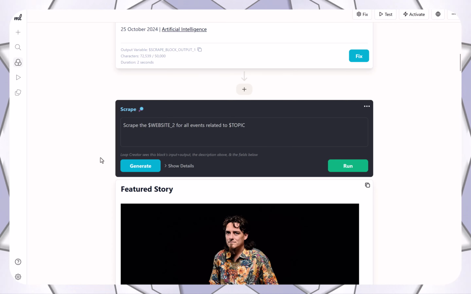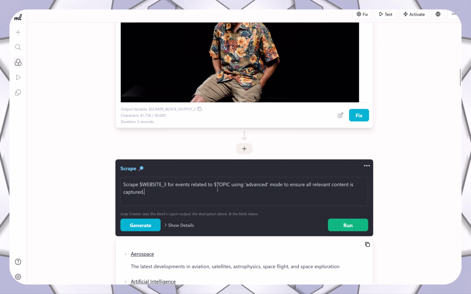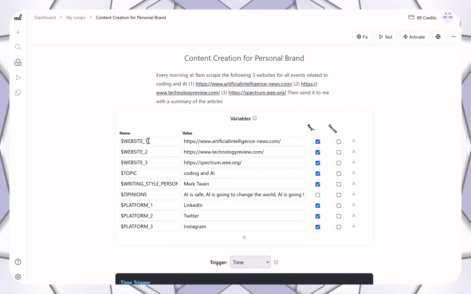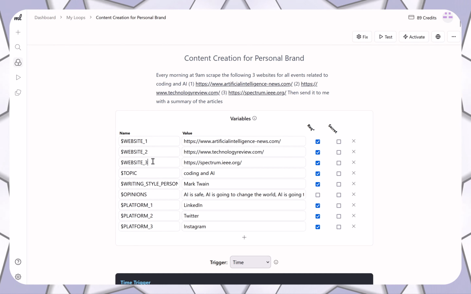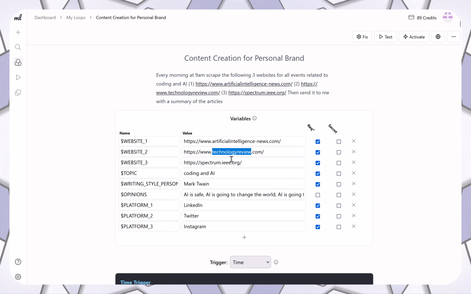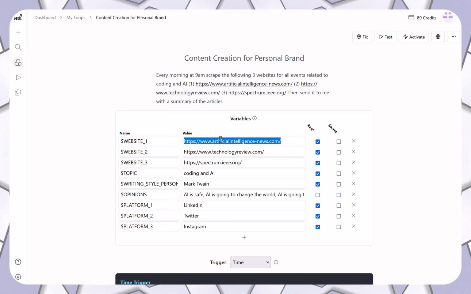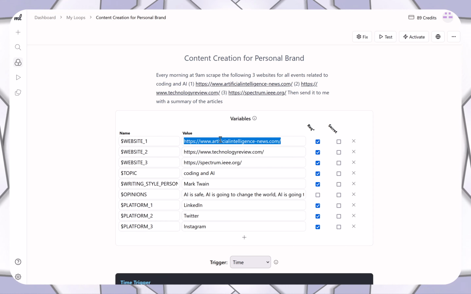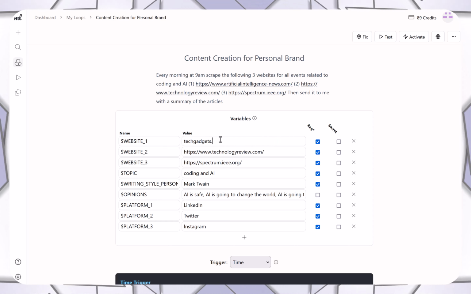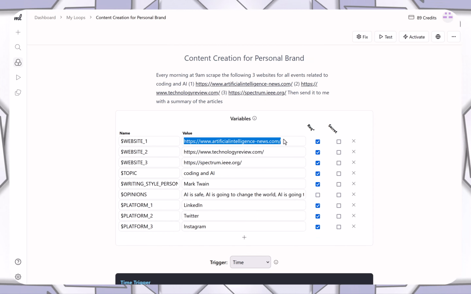There's 1, 2, and 3. And these are scraping 3 different websites according to a certain topic. So up here in our variables, we have website 1, 2, and 3. And this is what they are: artificial intelligence news, technology review, etc. And you can customize these however you want. So if you want to get something entirely different, like, for example, techgadgets.com, you could go ahead and do that. And you could update the websites according to the ones you want to scrape.